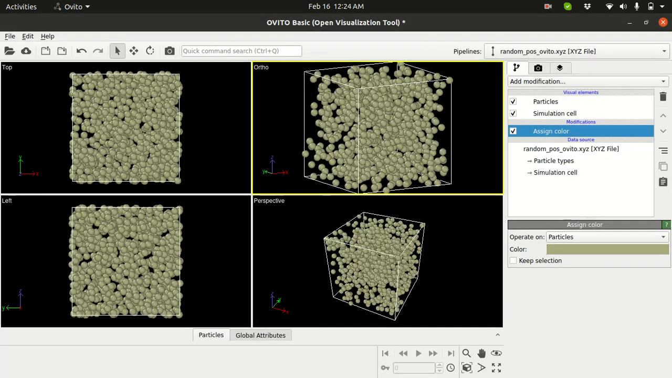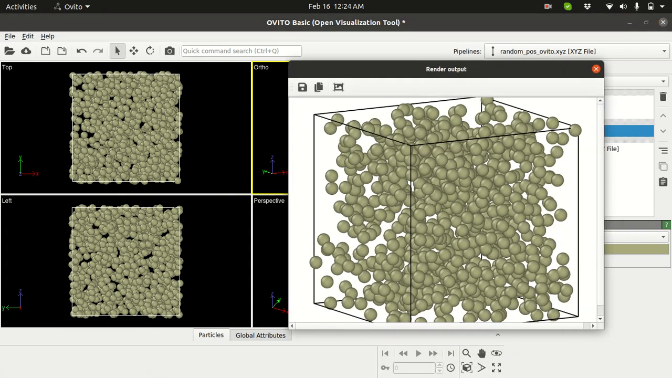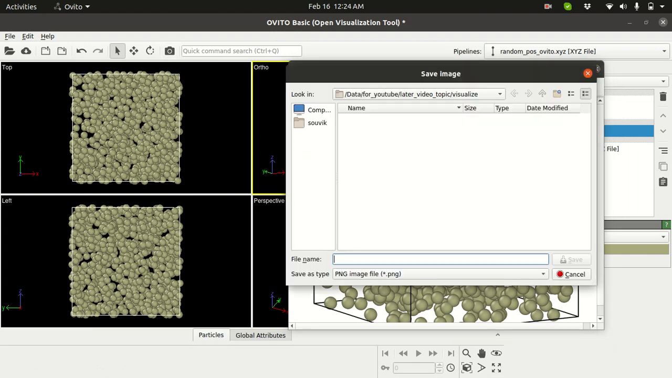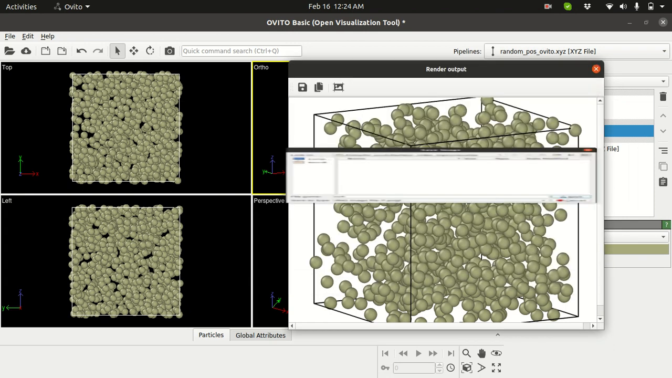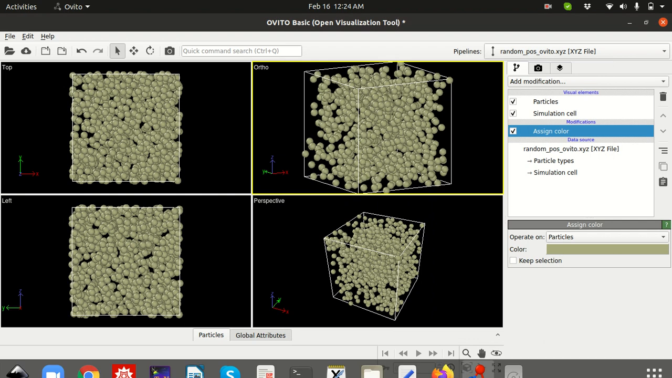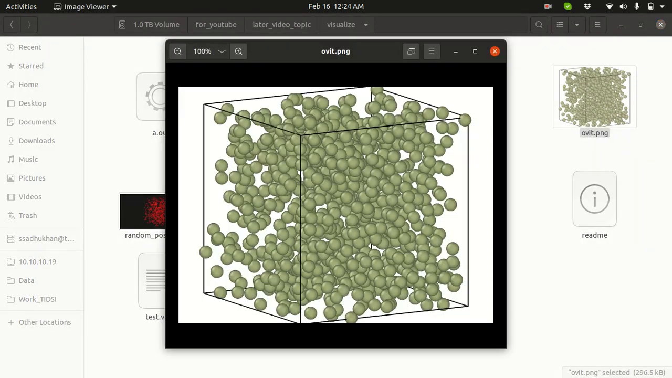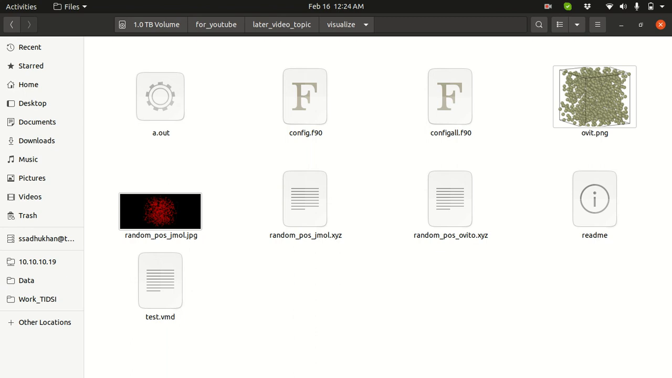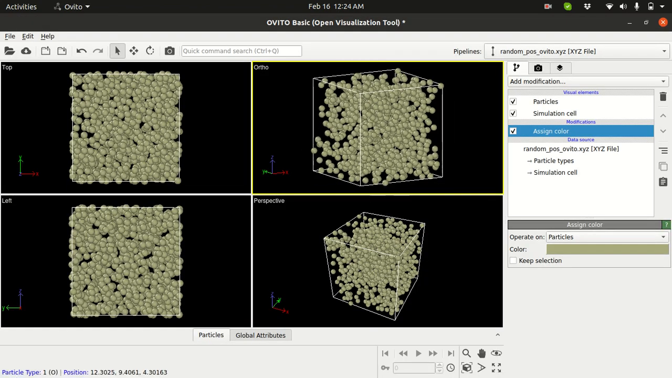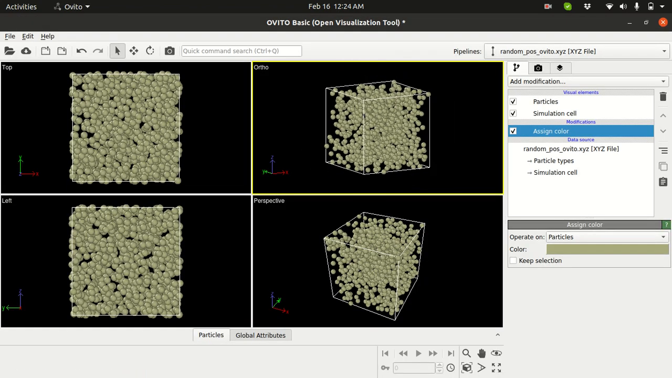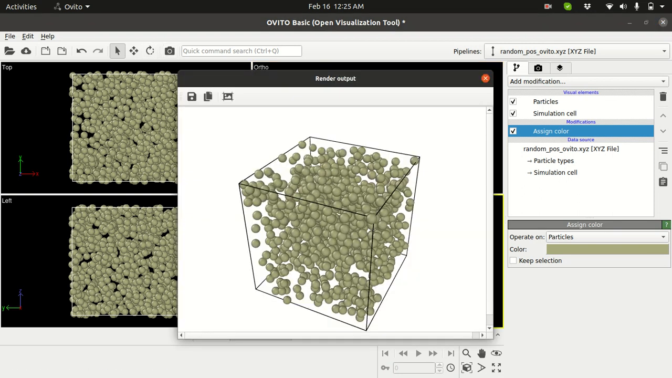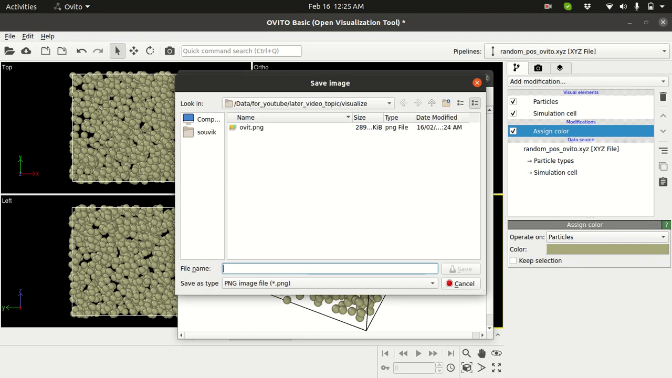But if you want to save the snapshot, you have to click on this camera and then save it. So this is basically Ovito. Let's save it, and then if you cut it, you can see the Ovito snapshot has been created, but it is cropped because I think the view has been zoomed. If you want to save any of the windows, just click on it and it will be saved. So let me save it as Ovito.png, replacing the earlier images.